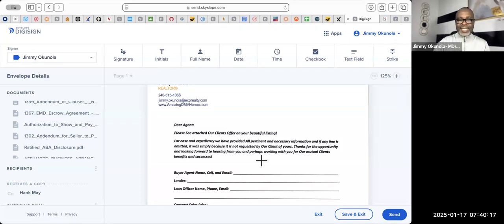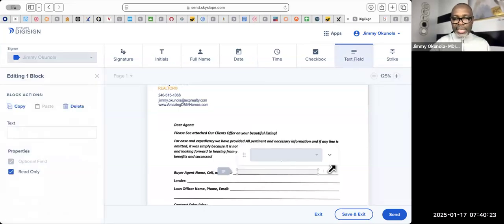So I'm going to start filling out information. So the first thing I do is text. I put a text line over here because this is where my information is going to be. I want them to know who the agent is that I send them this offer.